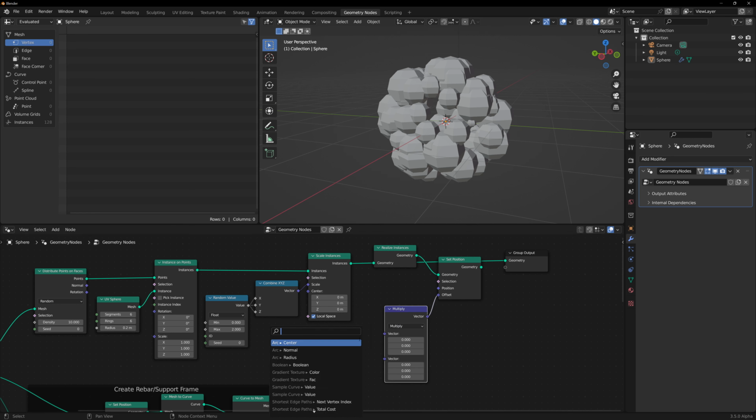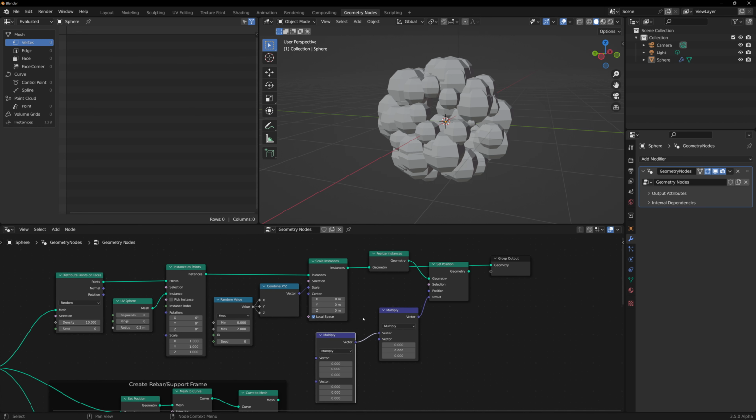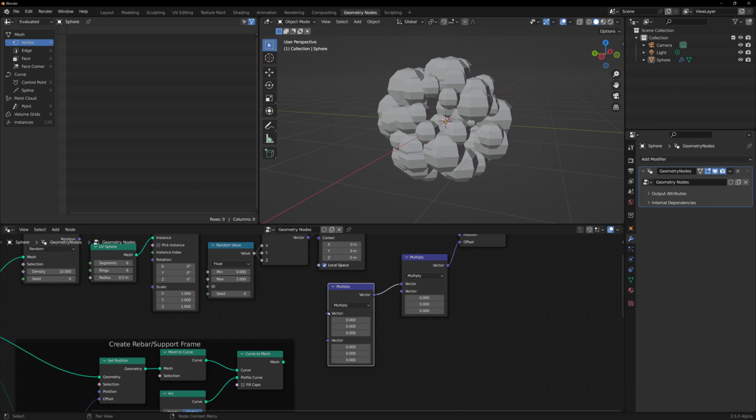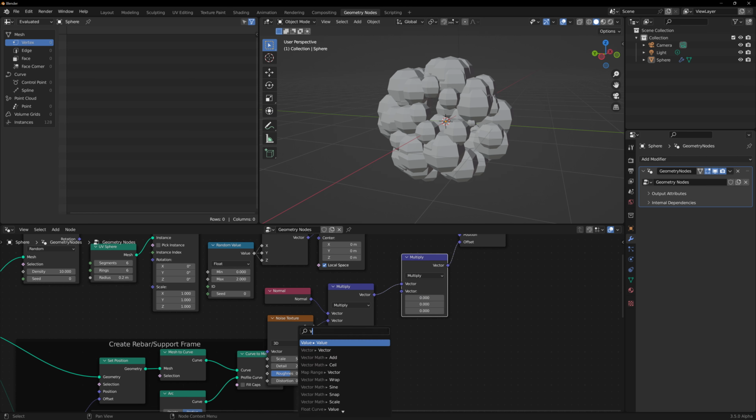And then we're going to multiply it by another multiply. And that's going to be multiplied by our normal, so the direction of what the faces are facing, and then a noise texture. And then this multiply here is almost just like a strength control. So we can even connect this up to a value.